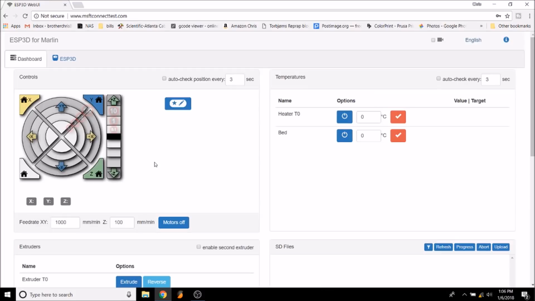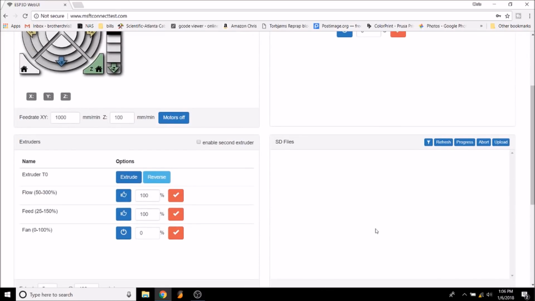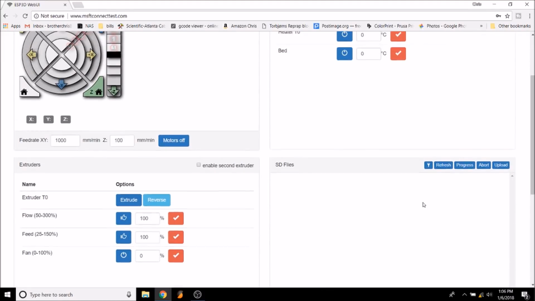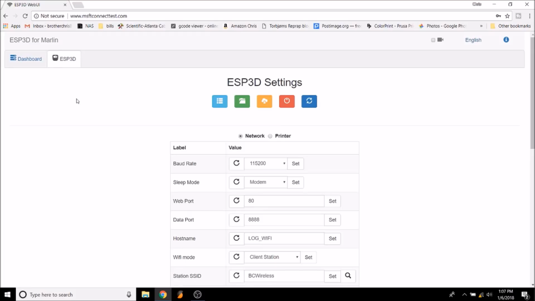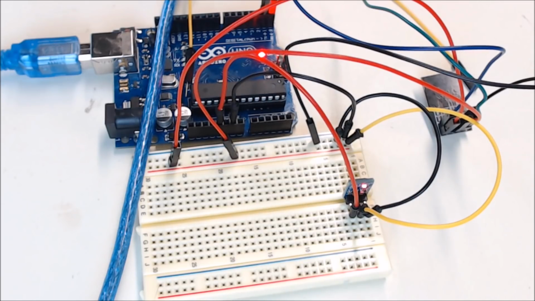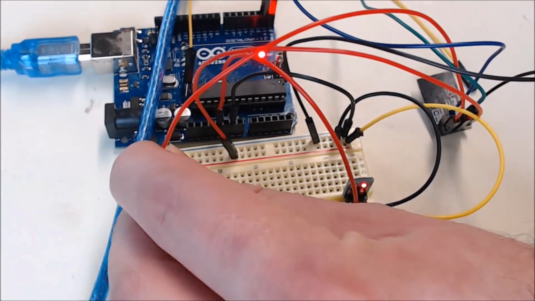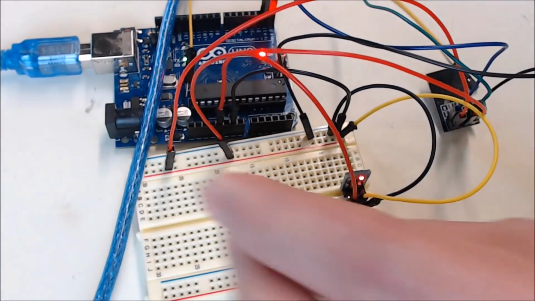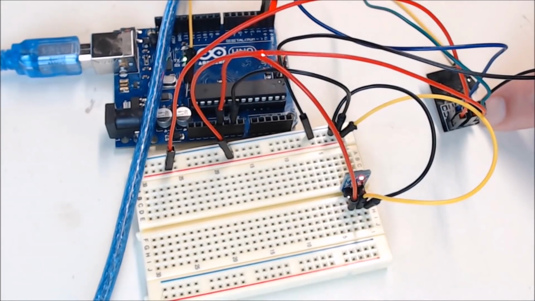Click close. Now we're at the ESP3D GUI. You can control your printer from here. You can upload files to the SD card from here. You can also control the ESP3D settings from here. Now that we're done with the initial config of the module, let's power it off, and we'll power it back on. And with any luck, the module will join our wireless network.